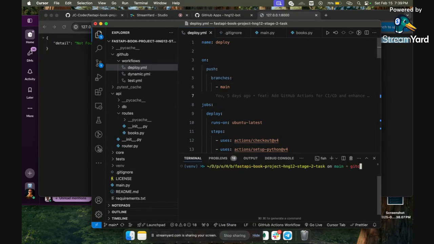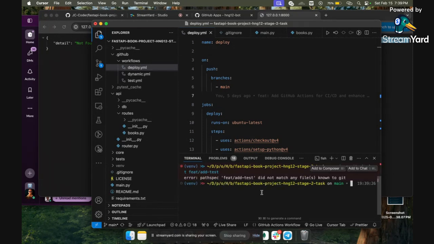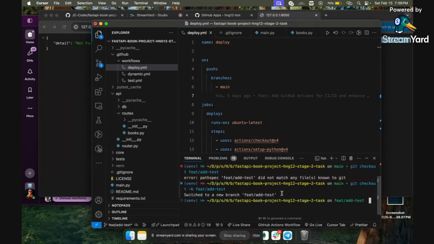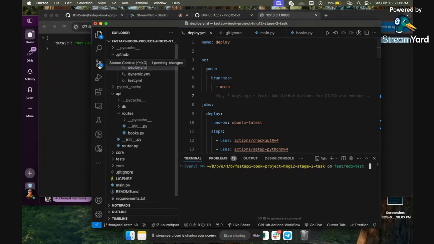I would check out to a new branch. Before you do all these things, I forgot to mention, please check out to a new branch. I can call it feature add test. Yes, so I've switched to a new branch, feature add test. Now everything is there.